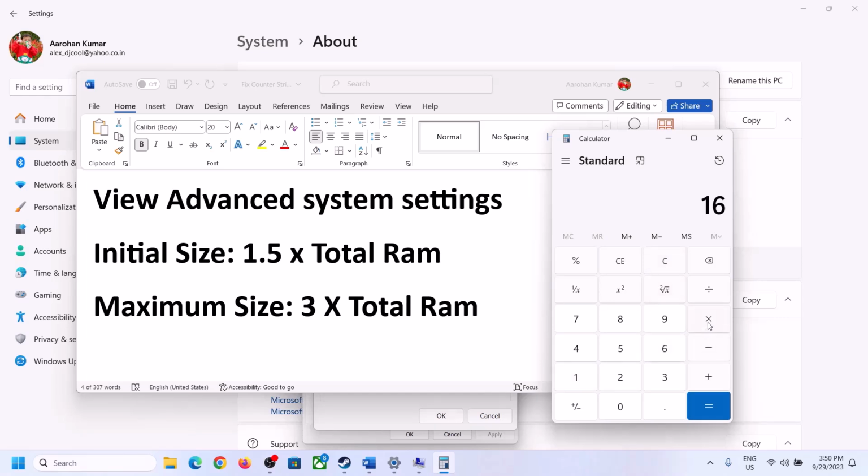16 into 1024. 1 GB is equal to 1024 megabytes. So 16 GB in megabytes will be 16384 into 1.5 into total RAM. This is my total RAM in megabytes. Now 1.5 into total RAM, that is into 1.5.